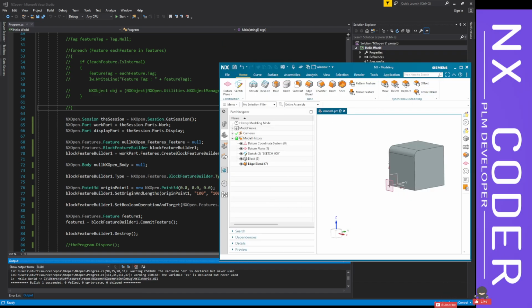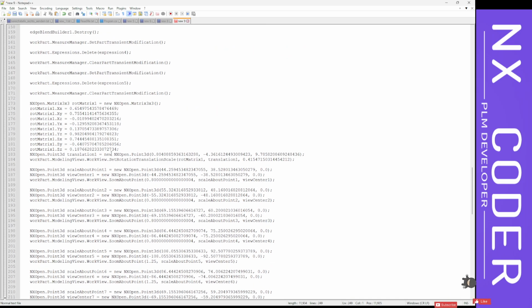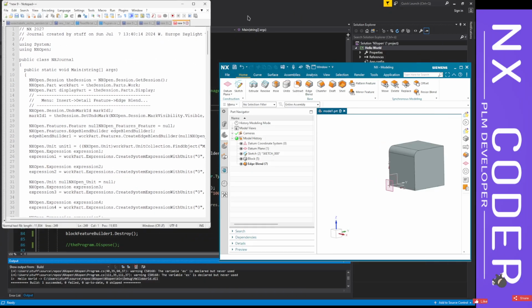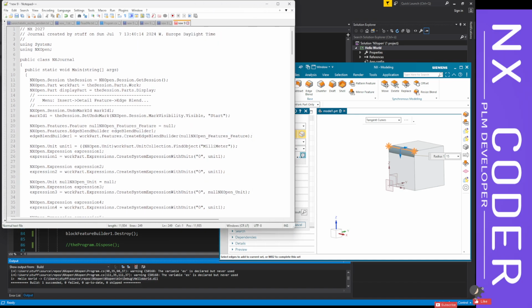So for now, let me open another reader. Here, I'll paste it. If you go to the top of this, what we exactly did was we provided four inputs. What are those inputs? We selected the continuity type, we provided the edge, we provided the shape and the radius. These are the four things that we need. All the other things were not required.